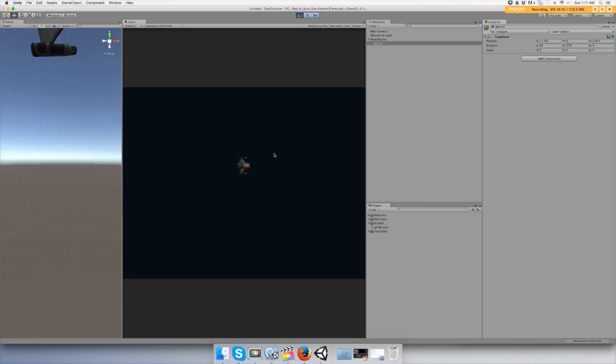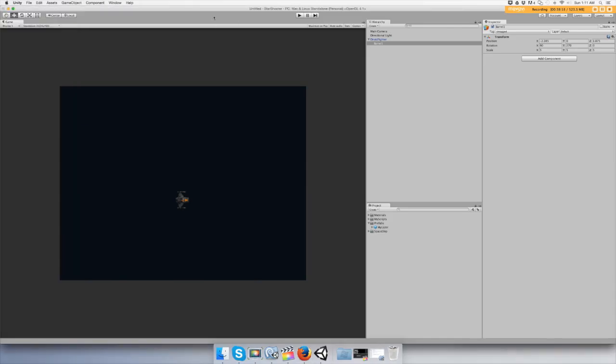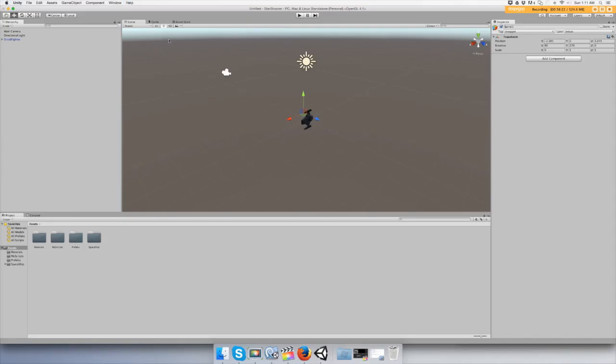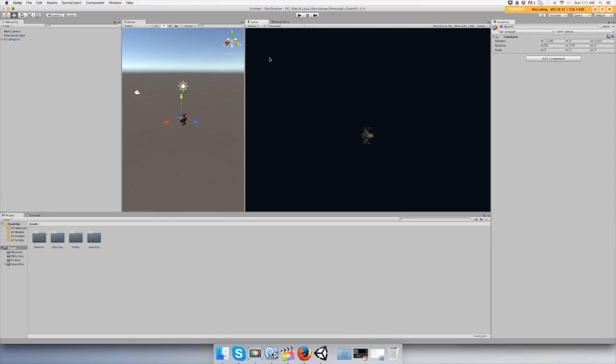So now we can make the laser appear right here. Cool. And how I did this is you just drag the scene down like that here. If you screw up, you can go to Windows, Layouts, Default, and Scene and Game right here. And then you just click on and hold Scene and drag down, and then you can see your game and scene at the same time. So we'll leave it like that for now.